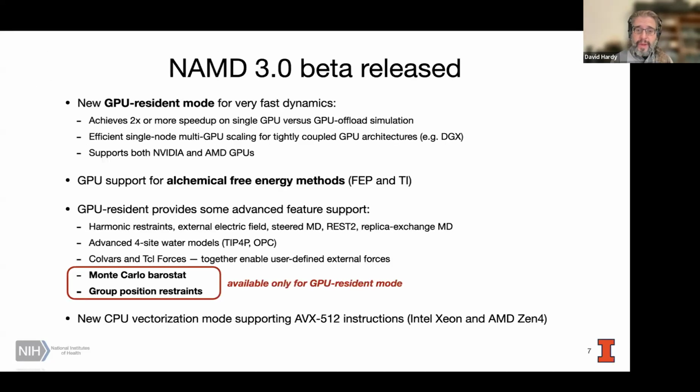And so we have some exciting features now in NAMD 3. The latest version of NAMD 3 is Beta 6. And if you've been using earlier versions, I highly recommend that you upgrade immediately to Beta 6 because we've fixed some important bugs. And so we're very close to having our final release now.